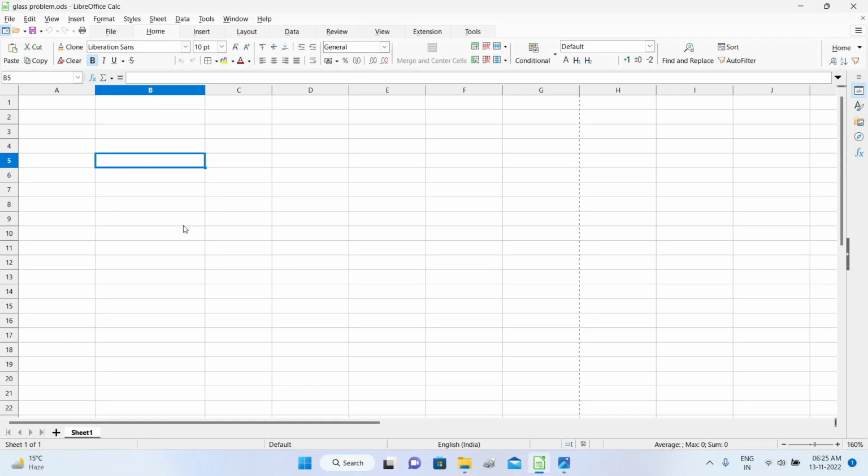So I've started a blank Calc sheet and I'm going to put in all the parameters that we had seen a few moments ago. So cocktail glasses and juice glasses. On this side, I'm going to start entering the givens or what we know from the problem.